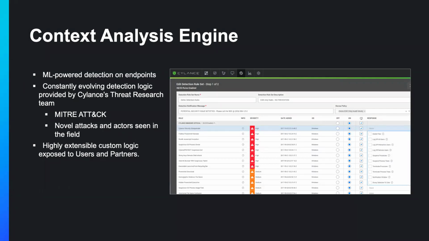Context Analysis Engine is also exposed completely to our customers and partners, which means that if you are a customer or partner, you get access to the same documentation and the same engines that our threat research and incident response teams do to create your own custom logic inside of the product. What this means is you don't have to rely specifically on Cylance's machine learning models or our default provided detection logic. You can create your own custom logic based on IOCs that you may be receiving, based on other tools that you have internally in your environment, or any other information that you may want to gain visibility into on your endpoints.